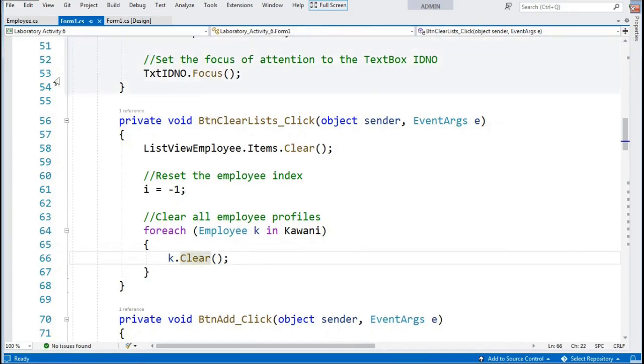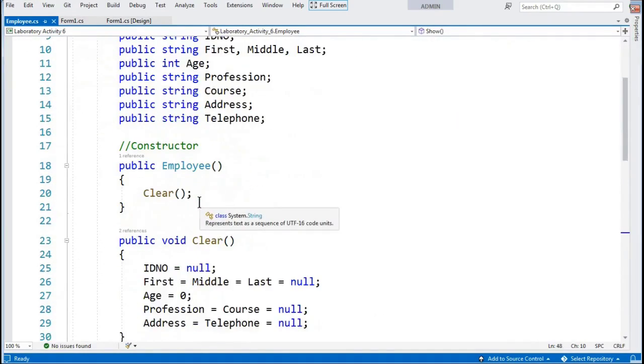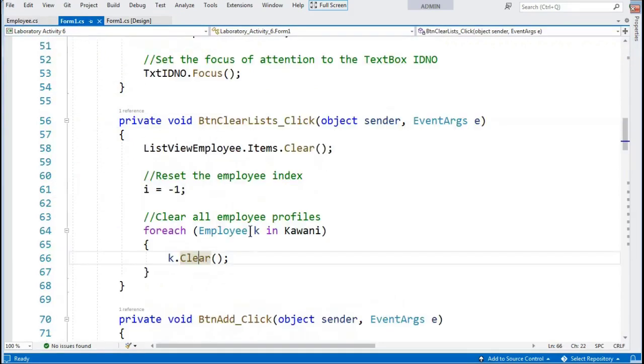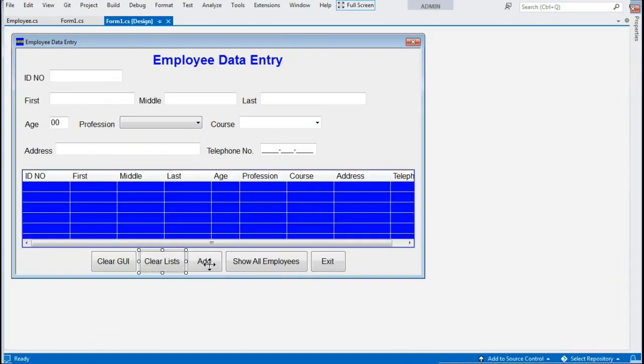If we go back to the class employee, remember I defined a method clear that will clear the contents of the properties. This is the method being called here, key period clear. Let us go back to the form design. Let us look at the code of the button Add click event.